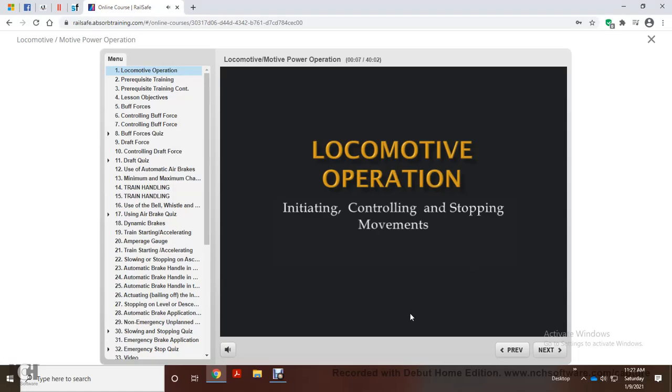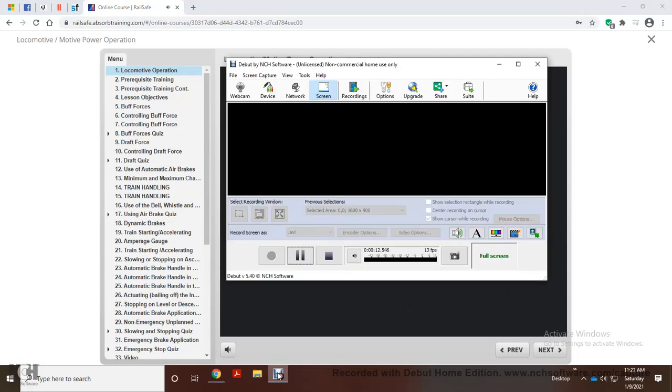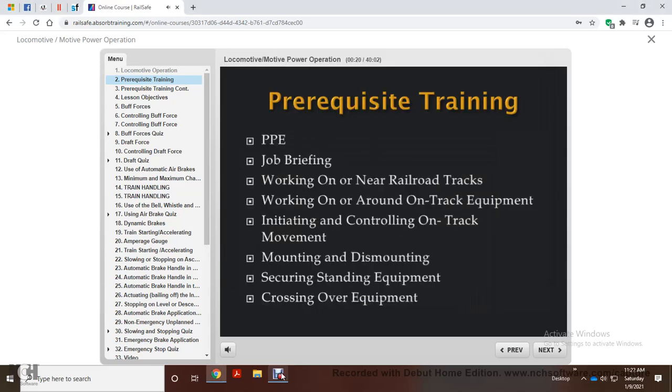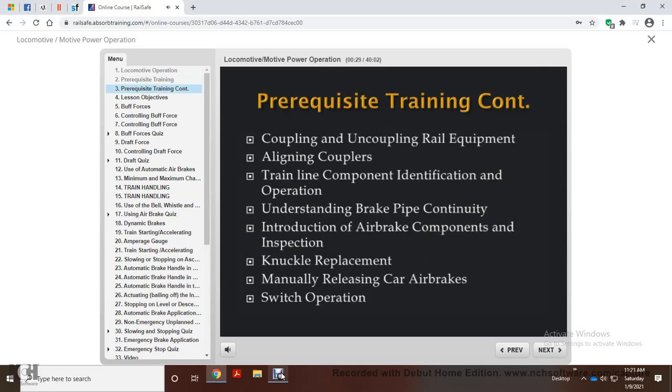We will teach how to initiate, control, slow, and stop movements when operating a locomotive. Prerequisite trainings for this course consist of the 17 lessons pertinent to ground operations and the basic understanding of the air brake system. We at SafeRail recommend an employee have hands-on work experience as a ground employee prior to operating a locomotive.